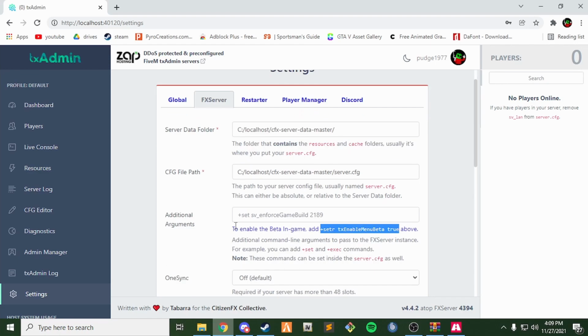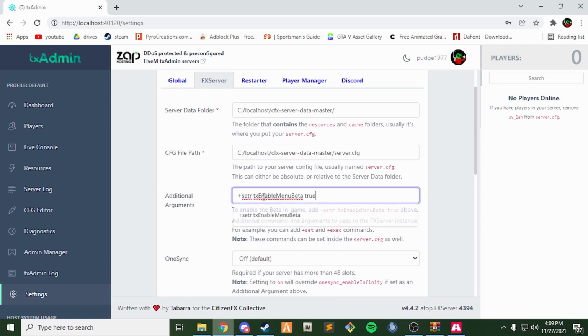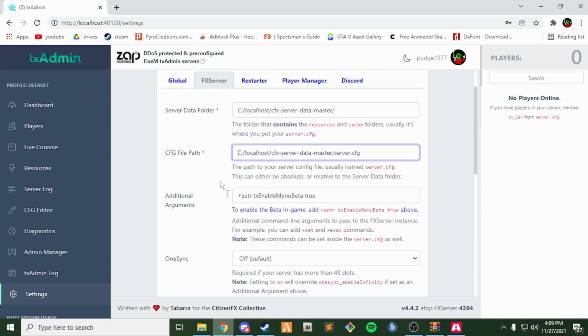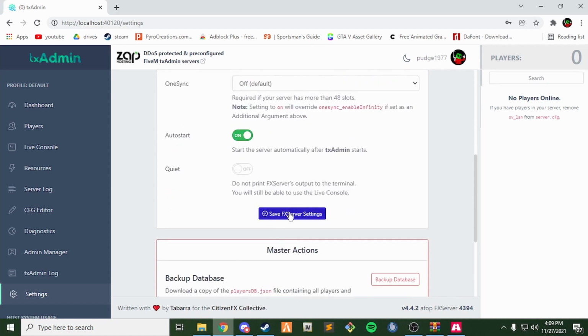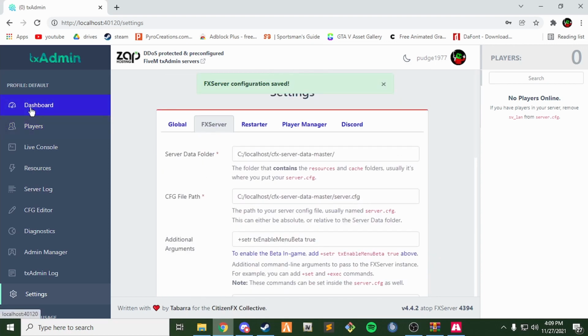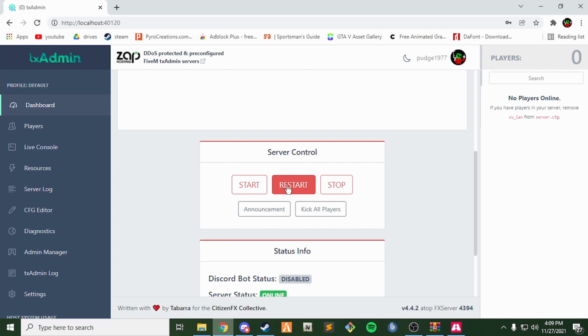You're going to go to where it says additional arguments right above it, and you're going to paste that in there. Control C, Control V, go down and hit save FX server settings. Now you're all done in there. So we're going to go back to our dashboard. We're going to hit restart.